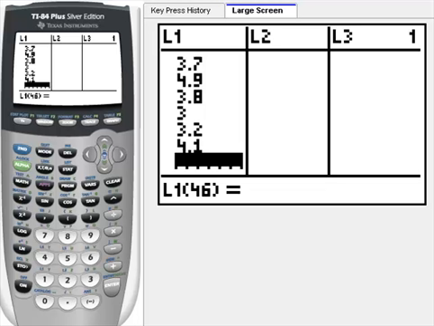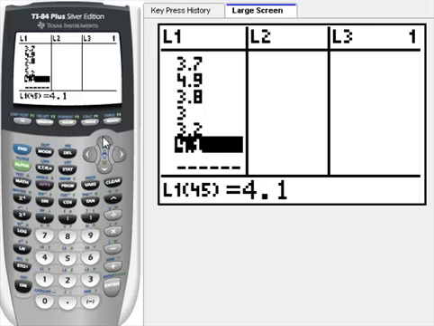Okay, so the data are all entered in. You can see that in position number 45 there, that's the last data value, 4.1, so you should have 45 data values in your list.